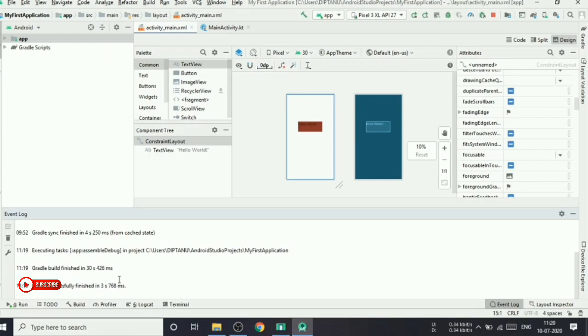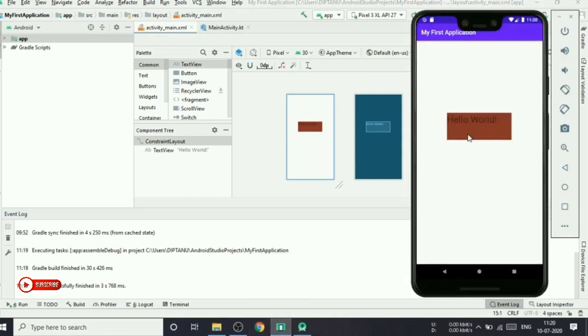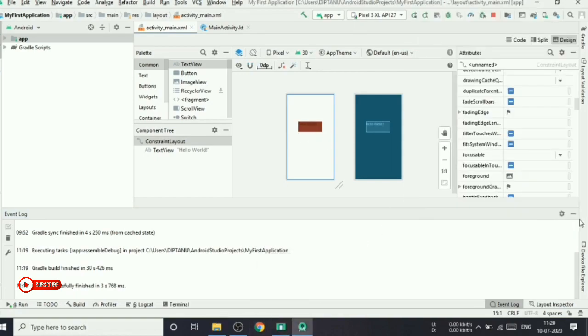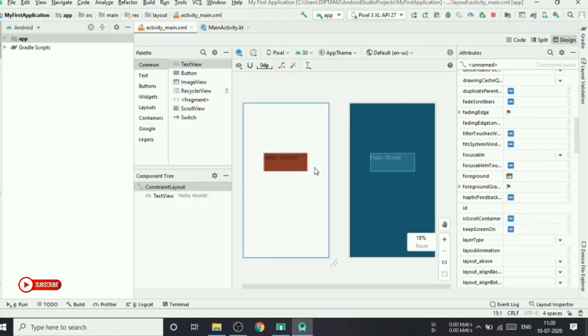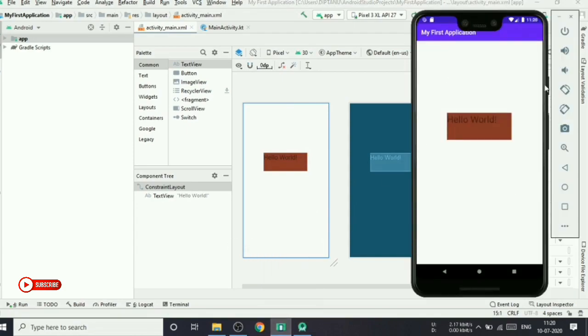So here is the event log, showing what it did last time, like at 11:19 am it successfully finished installing the Android application on my device. So here it comes, we did the interface in this manner. Let me hide this. So here comes the Hello World, and the interface, the page, white color, and this is the dark brown color. So we get this in the same way.